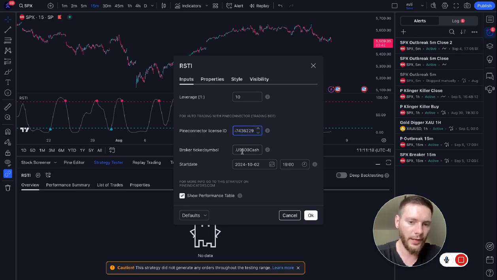You need to enter the ticker, the symbol of the SPX, the S&P 500 of your broker. So every broker has its own ticker or symbol, which you can see here, for example, .US 500 cash, or what could also be is SPX, SP 500, US 500. This is all what it could be. So you need to enter that here. You will find it at your broker.